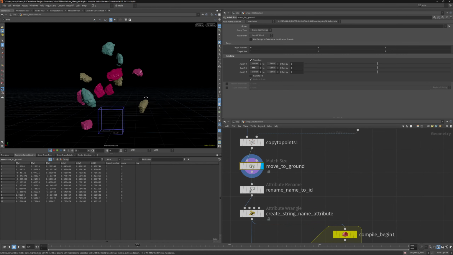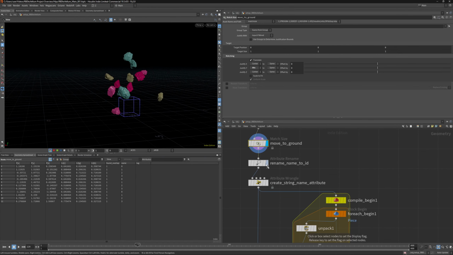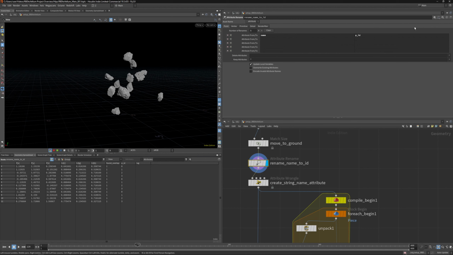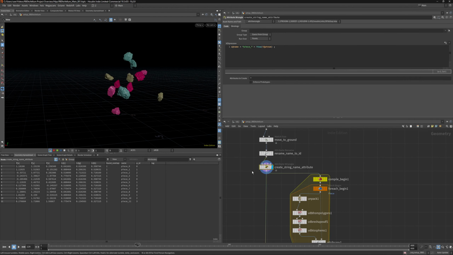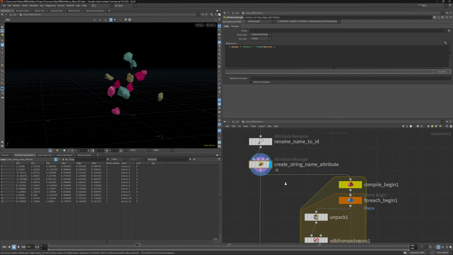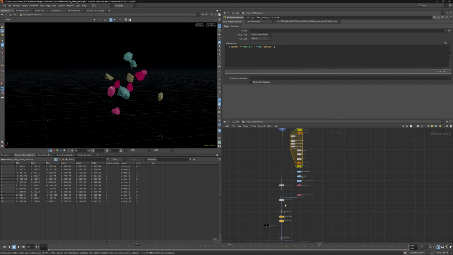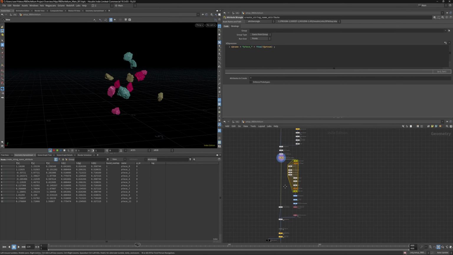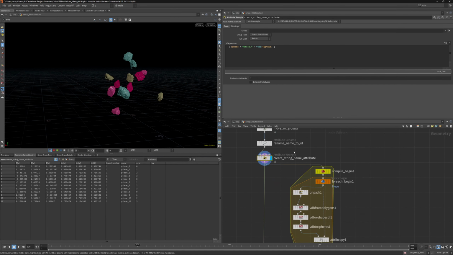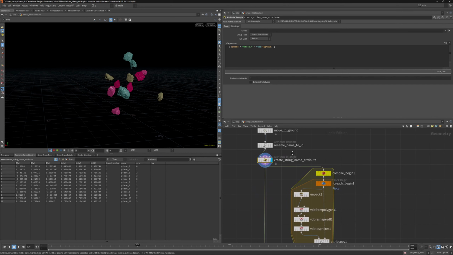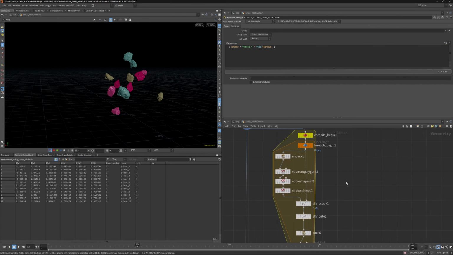Then I move them to the ground using match size. I rename their name attribute to PID, and then I give it a new name attribute. Basically, with the RBD solver we usually want a string name, and I just generate this string name using this line of code.